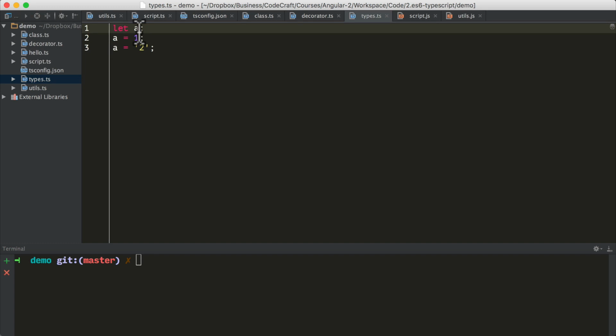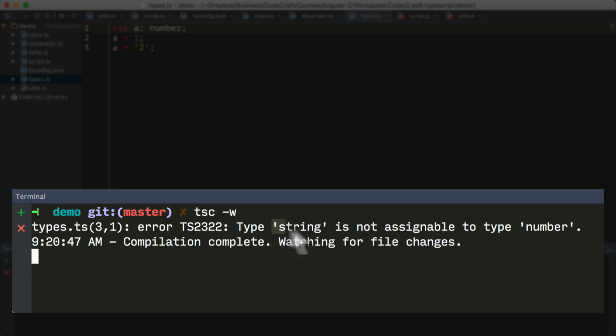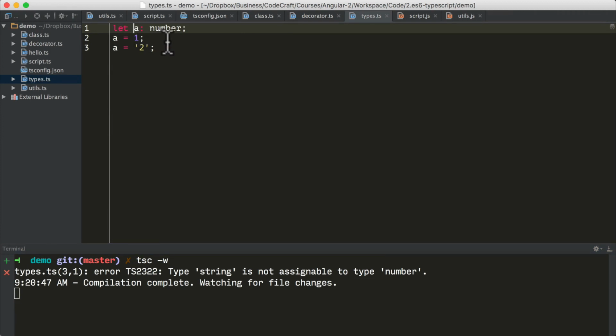However, with TypeScript, we can clearly state that we want the A variable to always hold a number, like so. So then if we compile our TypeScript file, I'm going to compile by using the --watch flag. It then gives us the error that type string is not assignable to type number. We've declared on line 1 that the variable A can only ever hold numbers, and we're trying to assign it a string on line 3, and TypeScript is saying that's not right. There's probably a problem here.